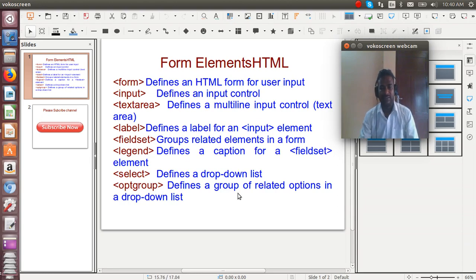And select defines the drop down. If you use the down or up arrow to scroll down, in those cases use select. Next one is optgroup, which defines a group of related options. So for a drop down list where you need multiple selection, that is the case it is used.